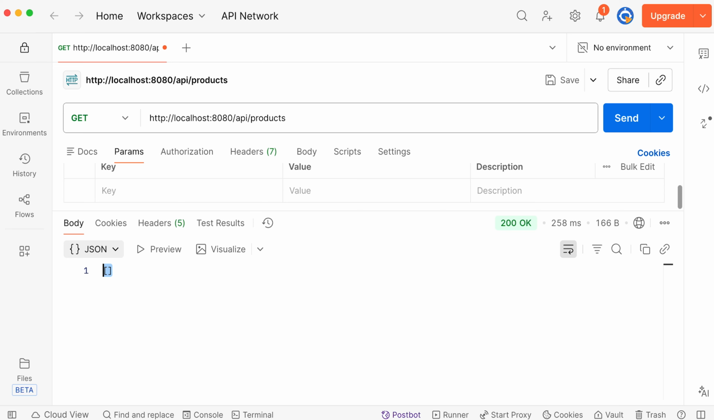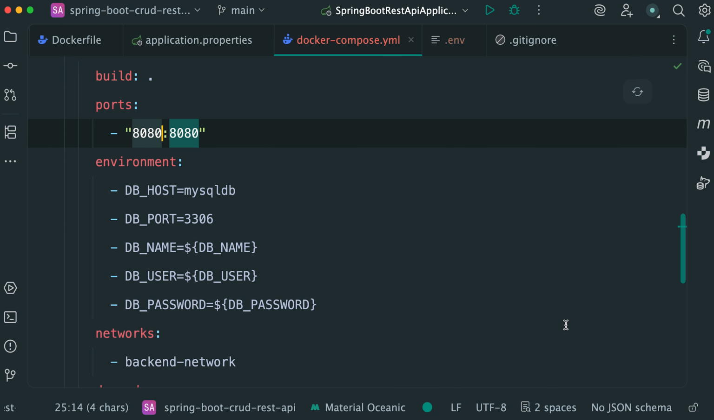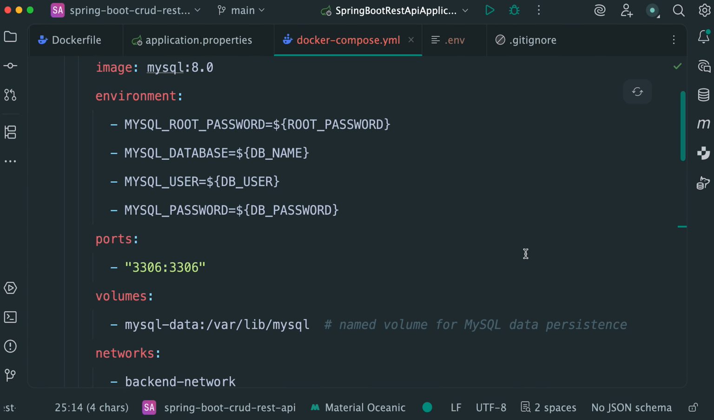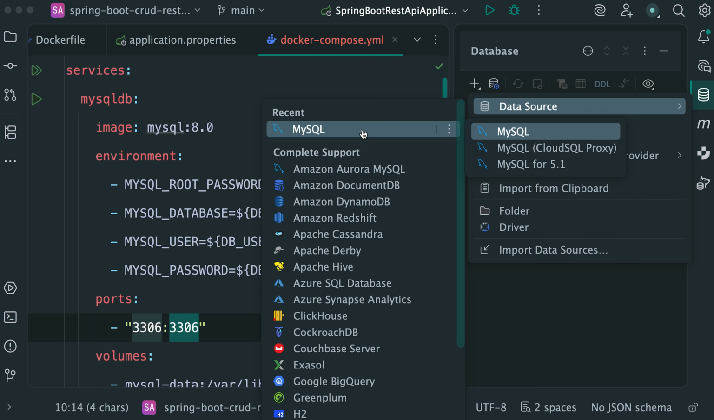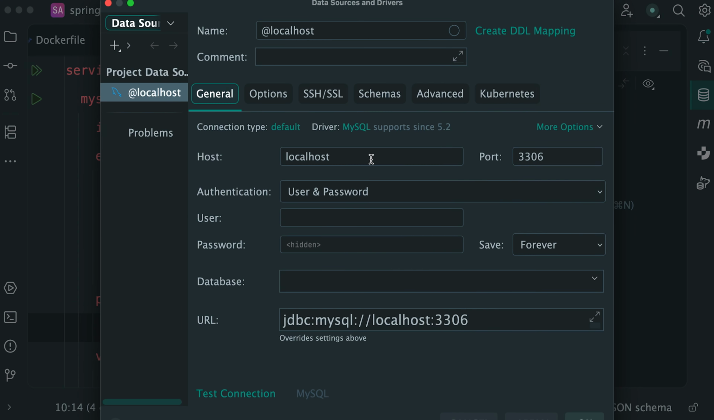Let me show you. We can access the MySQL container from the host machine. Here in the MySQL DB service, we map this port so we can access this externally. To inspect the database, I'll use the IDE's built-in database tool. I am using IntelliJ IDEA, but you can use tools like MySQL Workbench or any other tool that you prefer. Click on the database icon, then the plus icon, then data source, and choose MySQL. Here we need to provide the credentials.